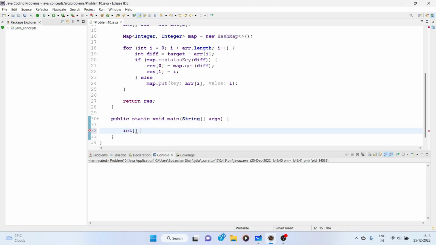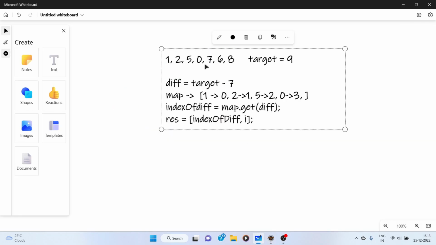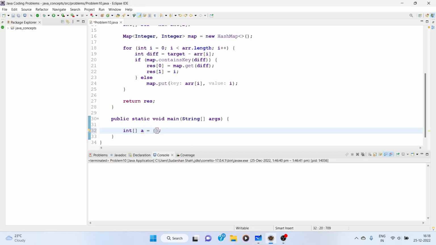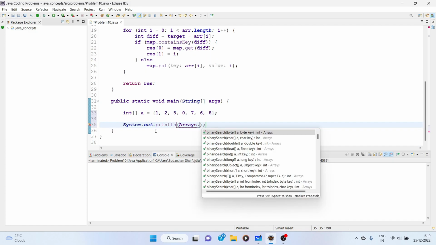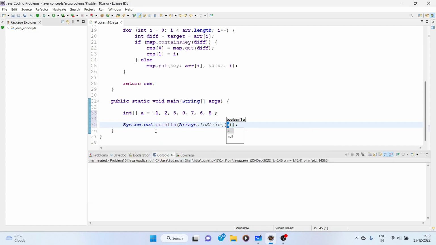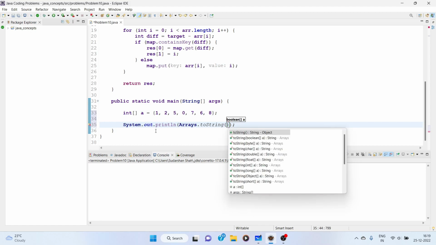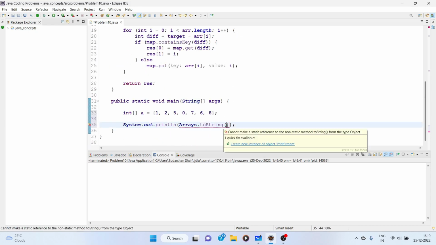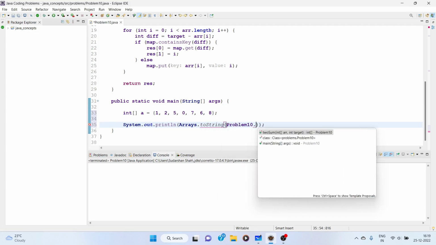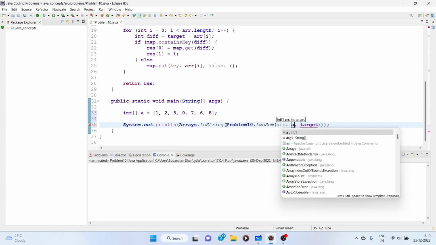Okay, now let's call this method. So first we need an array. Let's take the array that we have taken here, 1 2 5 0 7 6 8. Perfect. And then we will print Arrays.toString, and then we will call the method. Before calling it, let's make this static so we can call it easily using the class. So Problem10.toSum, we will pass the array a here.